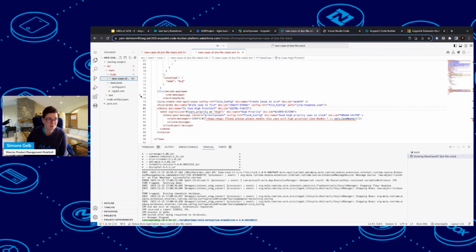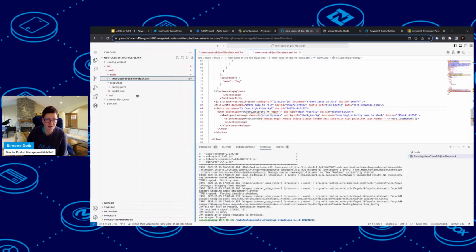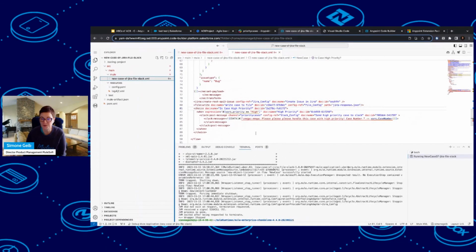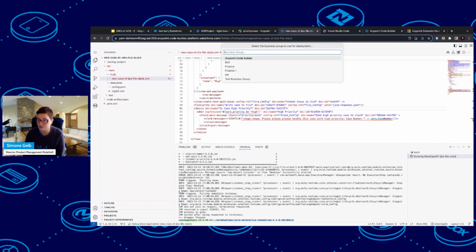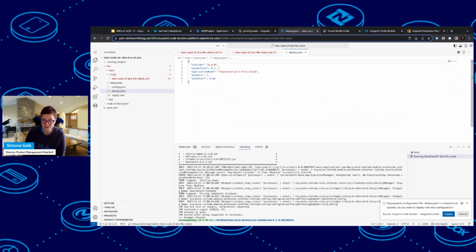Back to our Explorer. And so now the last thing I want to show you is how you can deploy to Cloud Hub. So you can see these little icons up here, and this is your deploy to Cloud Hub icon. So you click on that, and then it first asks you which business group do you want to deploy to. Now let's hope I have permissions in this business group. And then it's creating a file called deploy.json with some default settings.